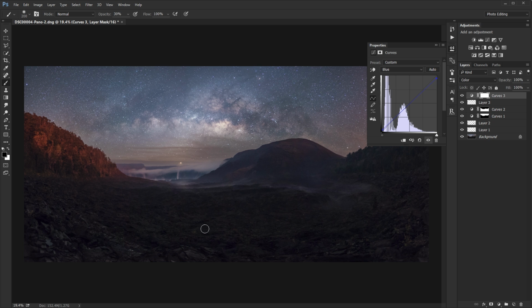I also see kind of too much red in the shadows. So I'm going to go to my red channel and just take that down to the left just a little bit on the shadows. And then to the left a little bit on the highlights, and then on the shadows to the right.